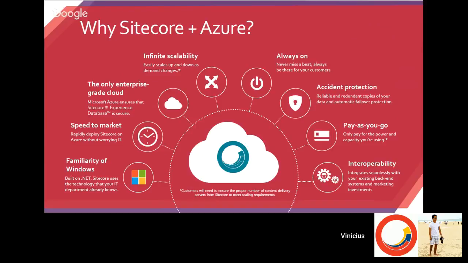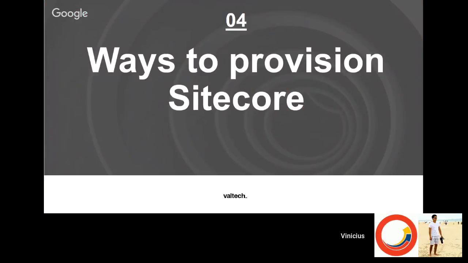And since Sitecore 9, Sitecore has also actually said that every update for Sitecore 9 will also be ready for the cloud. And guys, also let me know at the Q&A part if I'm saying anything wrong by here. All right, so ways to provision Sitecore.